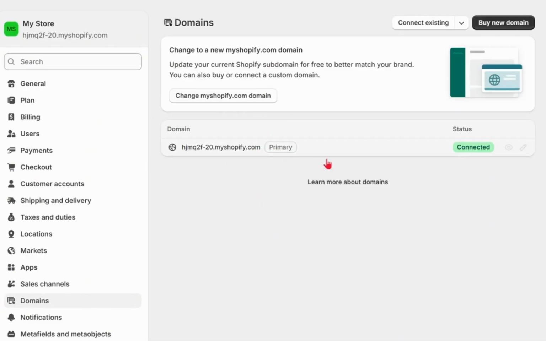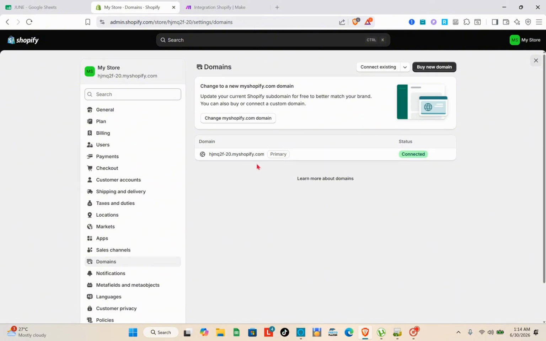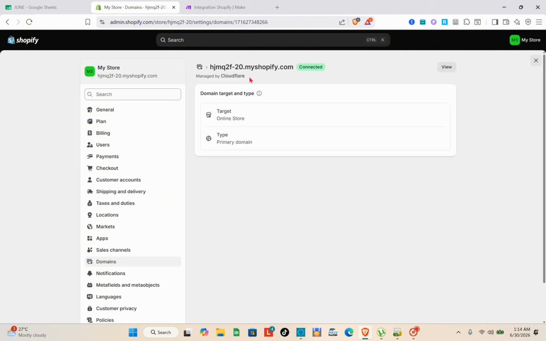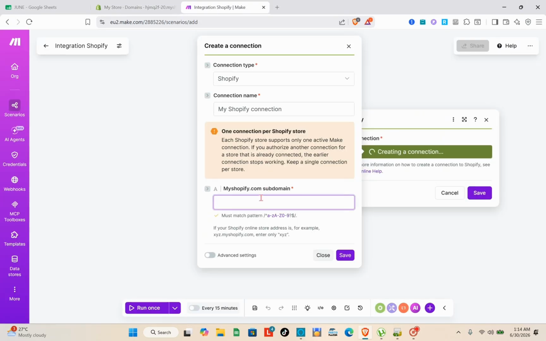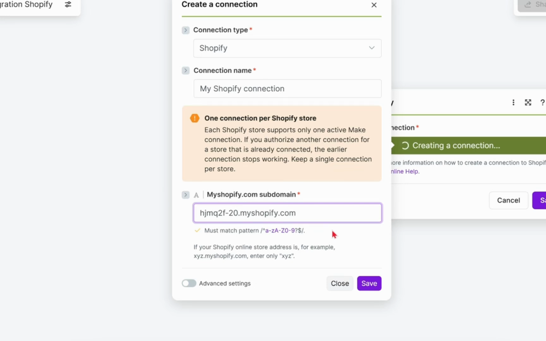Okay. And then you'd be able to see here domain. So all you have to do here is simply tap on this one. That's right. So you just have to copy, then go back here, and then paste it. And then once done, you just have to tap on the save option and then allow everything. Okay, so that's it for this video.